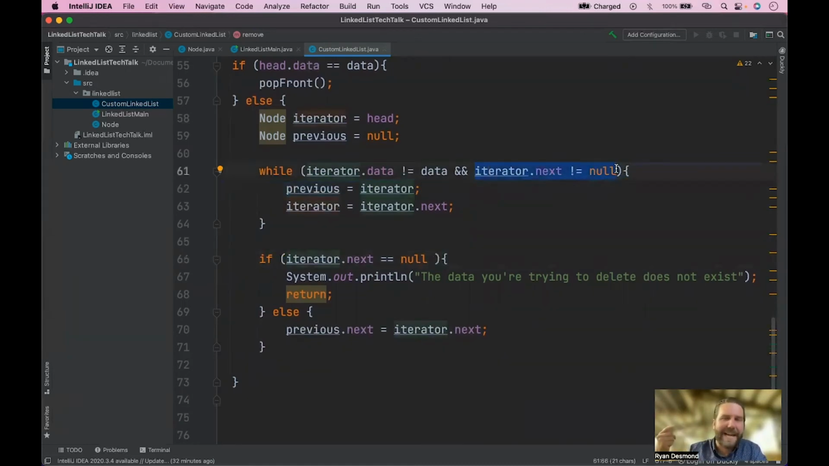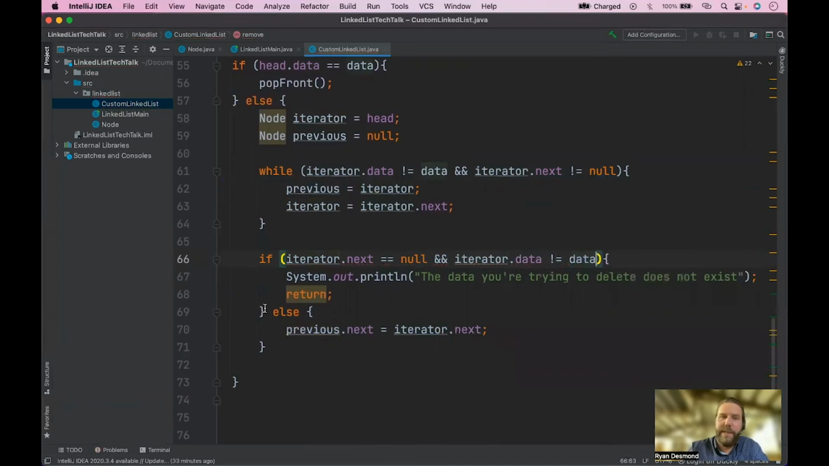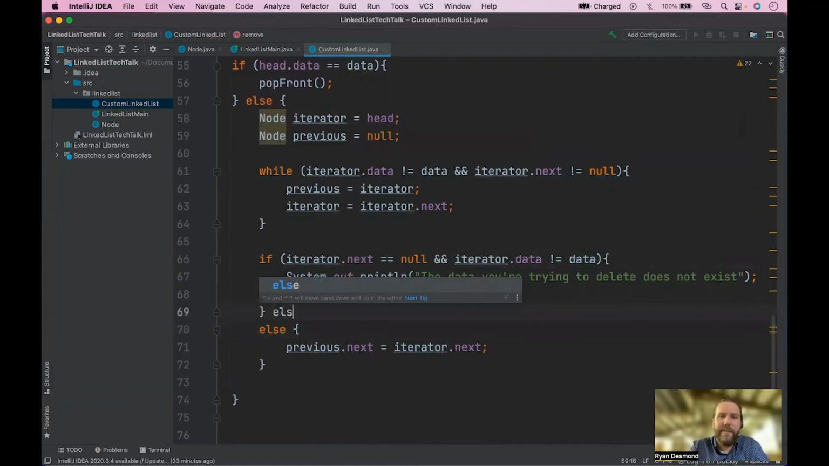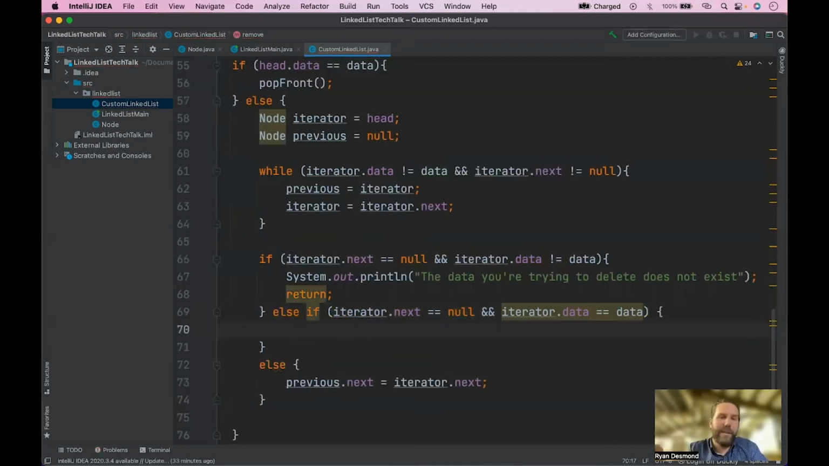Iterator.next does not equal null. That's a good way to get out of the loop. And then here we can say if iterator.next is null and iterator.data does not equal data, that means we did not find it, right? Then we could throw another else in here where we could say else if iterator.next equals null and iterator.data does equal data, meaning we have found the data and it happens to be in the last node of this list. Then I would just say previous.next equals null, right? Essentially cutting off this last node of the list.